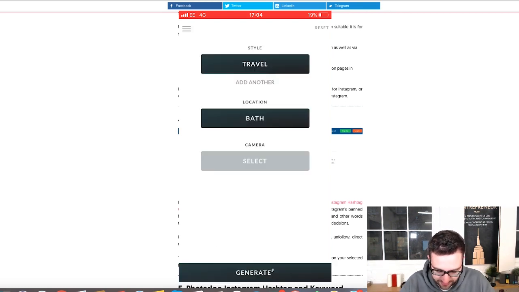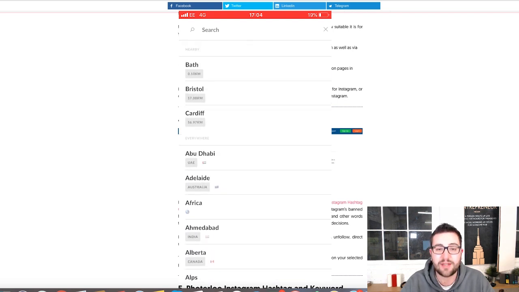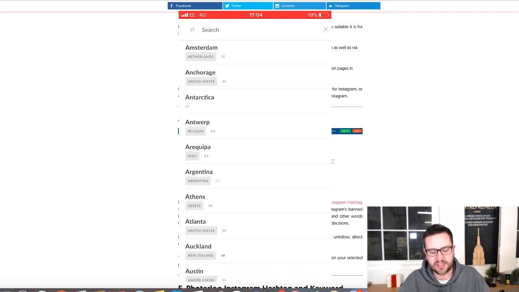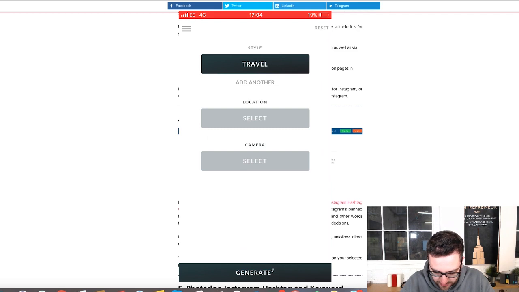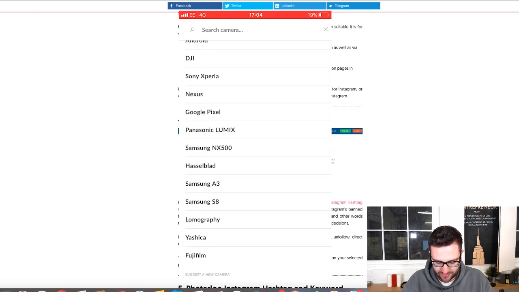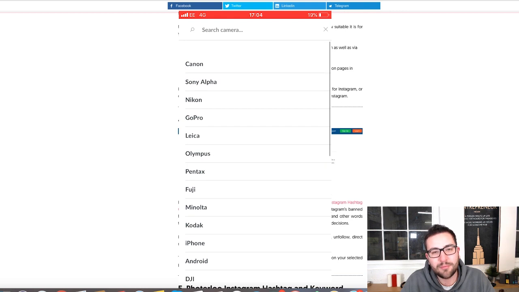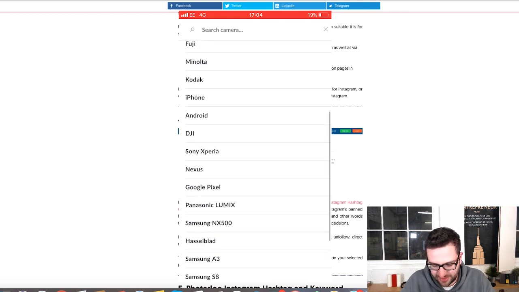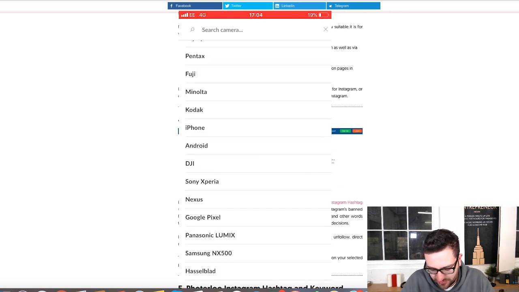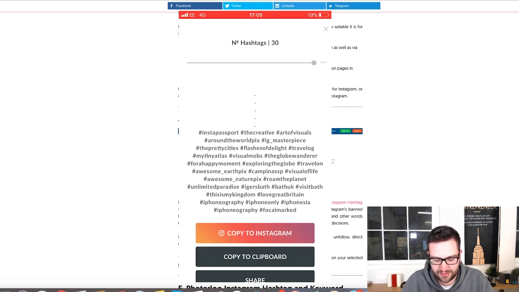If I put Bath there, but of course you can search any one location you want. So maybe it was from a holiday in the past, you can use that as well. But let's get back and click Bath, and then camera as well. Obviously I did it with an iPhone, but as you can see here there are so many different camera brands that you can pick from to describe what camera you use. So if I click on iPhone there, and then you click generate.